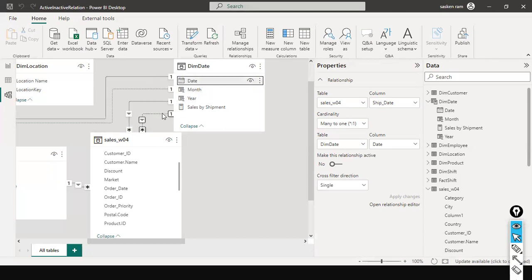The purpose of this one is you can enable this inactive or active relationship temporarily till you want to compute anything, right? If you want to perform any calculation temporarily, at that point in time you can enable this active relationship temporarily till the calculation gets done. Once that has been done, it will become inactive automatically.